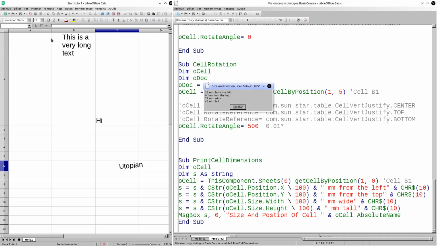The position in Y is 0 mm. This is the measurement from the top of the sheet. The result is as expected, since it is the first cell of the column. The width of the cell is 22 mm and the height is 46 mm. It corresponds to what we visually appreciate, since approximately the height is twice the width.